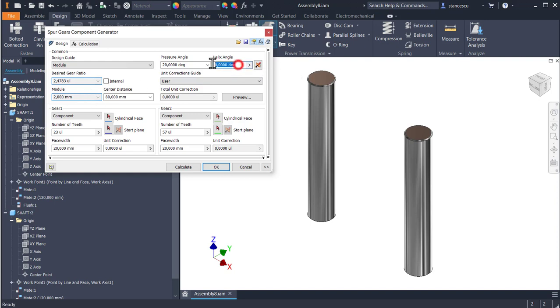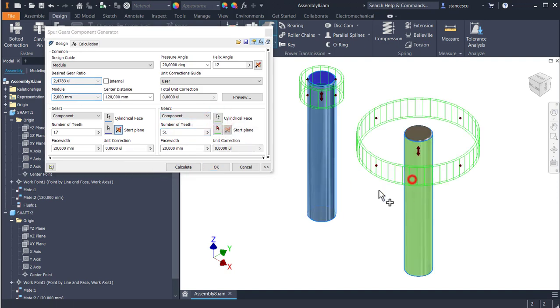I place a helix angle of 12, a number of teeth from the first wheel, which will be here. Let's show where it will be here, and starting from up, but the other direction. Yes, this will be the first wheel. The other number of teeth is 51, and the cylindrical face is this.